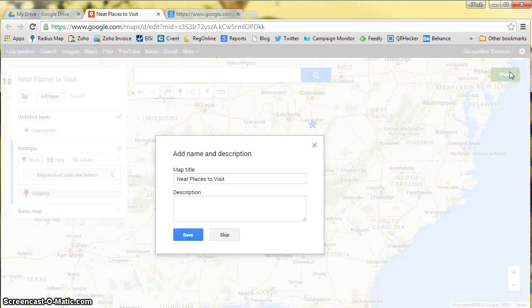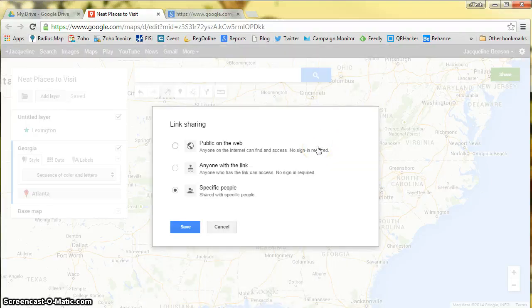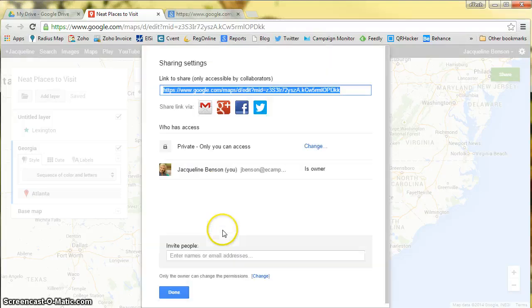You can also share your map. Make sure that you have your title and description, how you want it, and there it gives you your sharing link. From here you can make this a QR code, you can make it a short code so people can type it in from wherever they're at. You can make this to where it only is visible to specific people, to anybody on the web, or anybody with the link. So if you did make a QR code, you can make it to anybody with that link can access the map and nobody else.